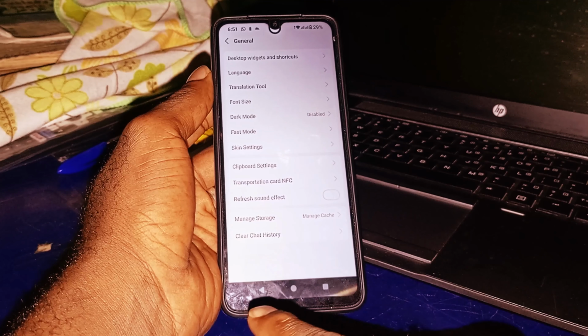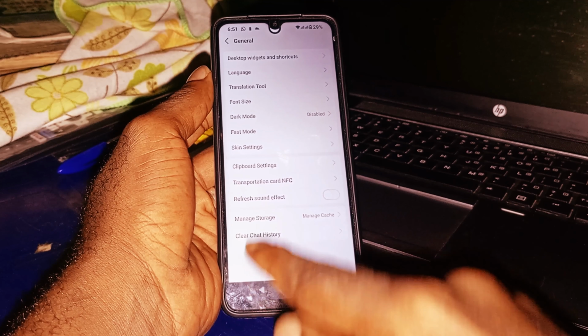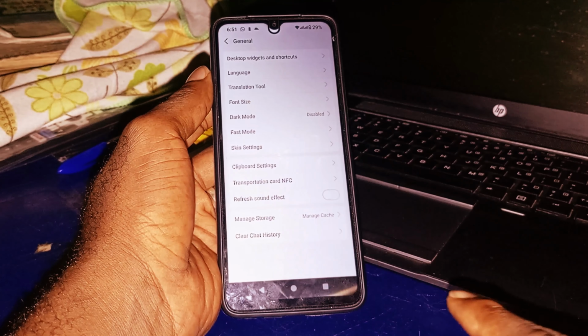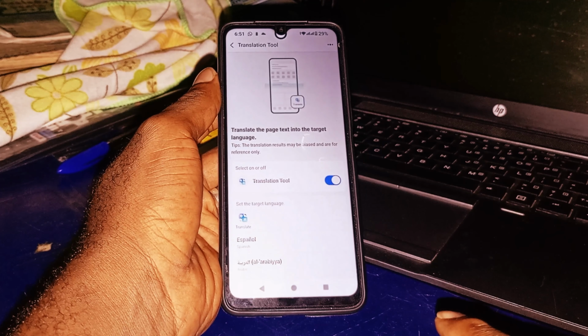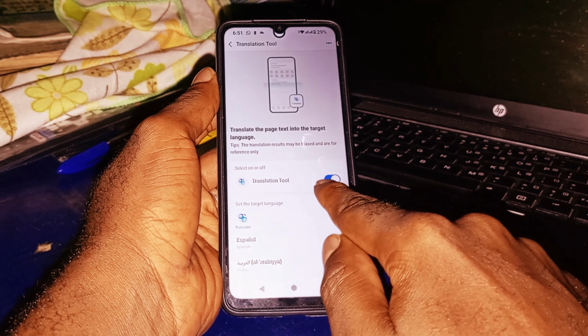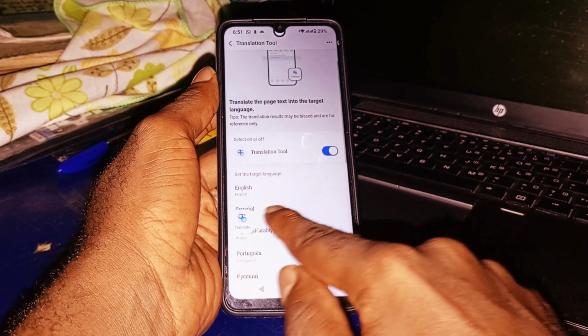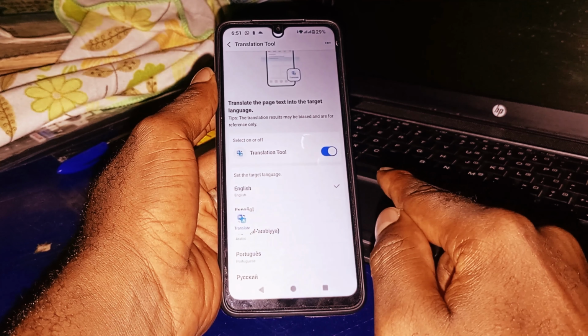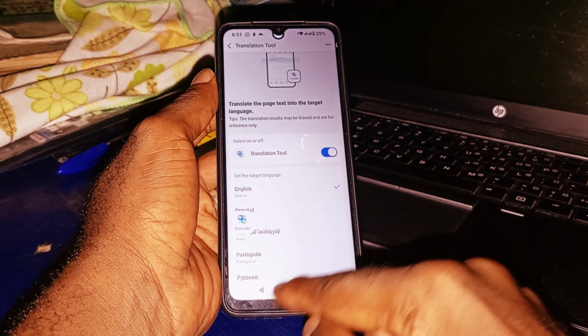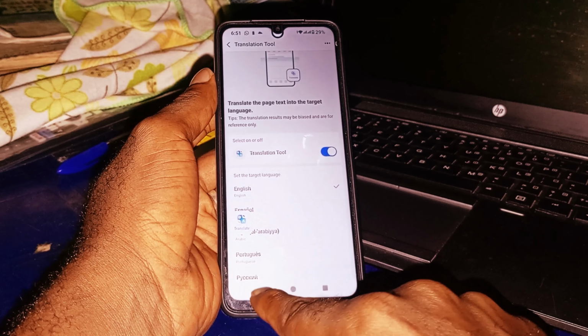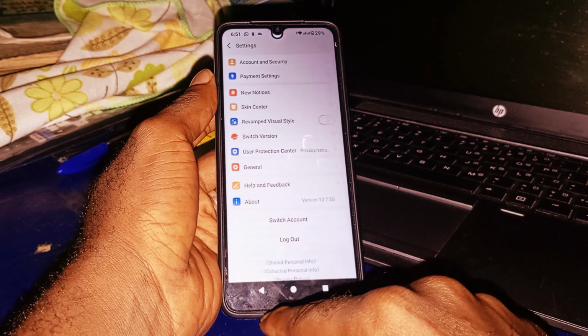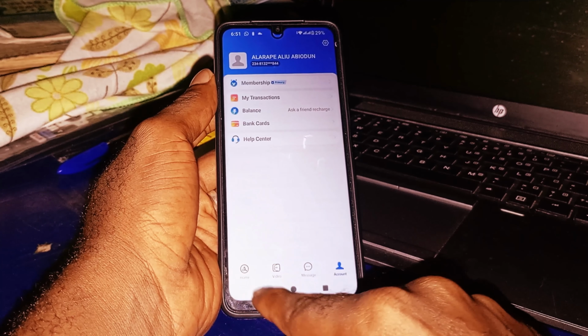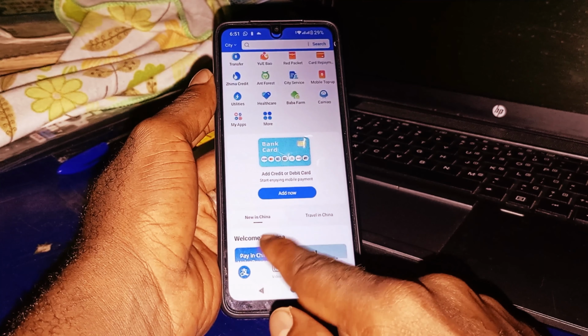The next thing we want to do here is to look for Translation Tool. Then we make sure we enable this icon, and at the same time, we scroll down right here and make sure we choose English language by default. Once we do that, the next thing we want to do is click on back, and back to the home page in Alipay.